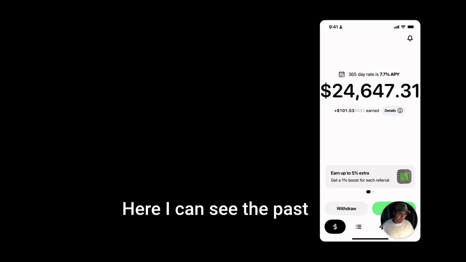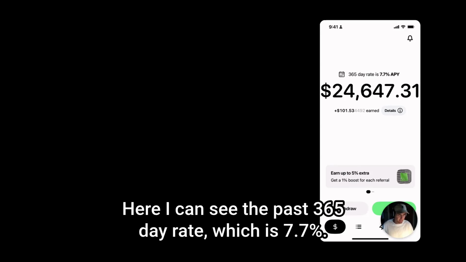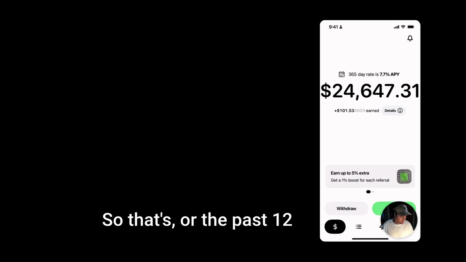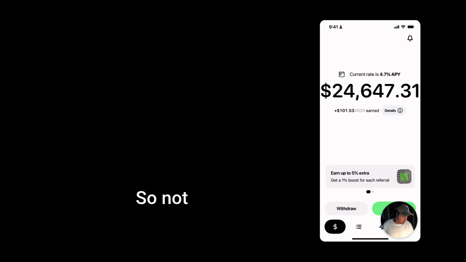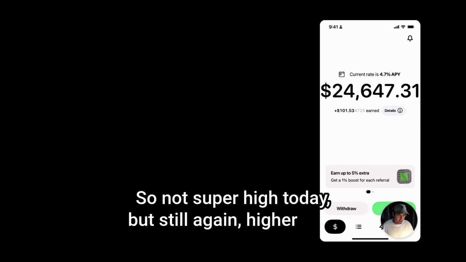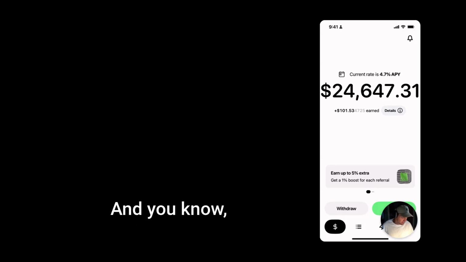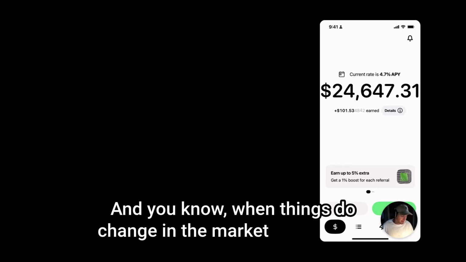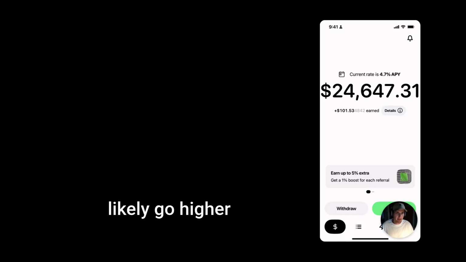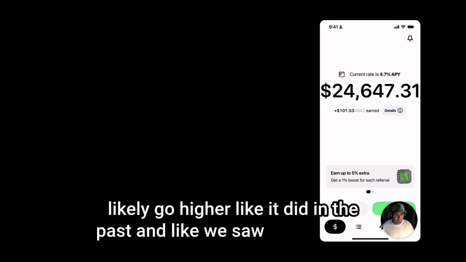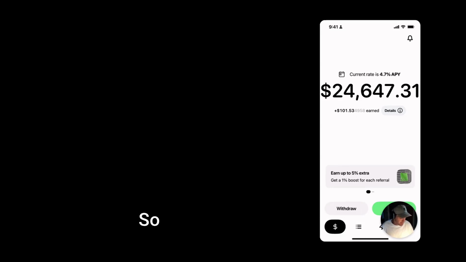Here I can see the past 365-day rate, which is 7.7%. So that's over the past 12 months. And the current rate is 4.7. So not super high, I'd say, but still, again, higher than Cash App, Robinhood. And when things do change in the market, this will likely go higher like it did in the past and like we saw in prior videos. So keep an eye on that.